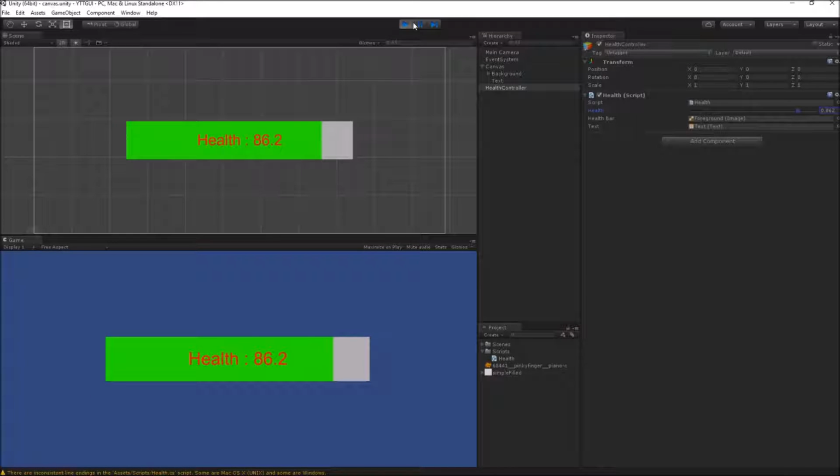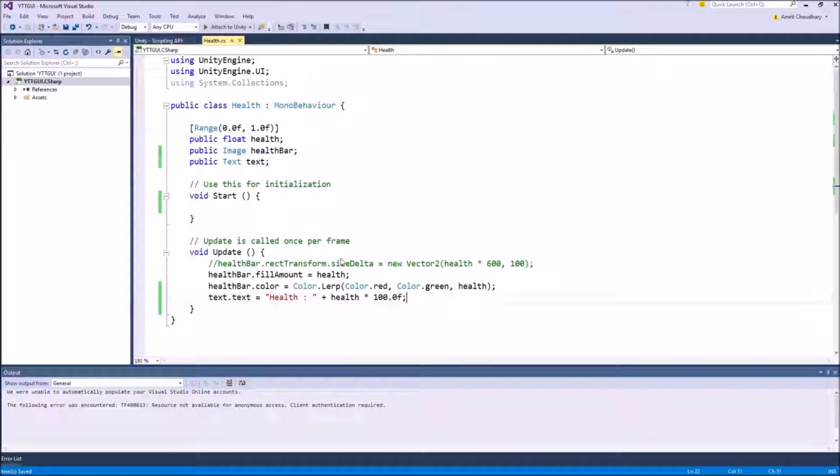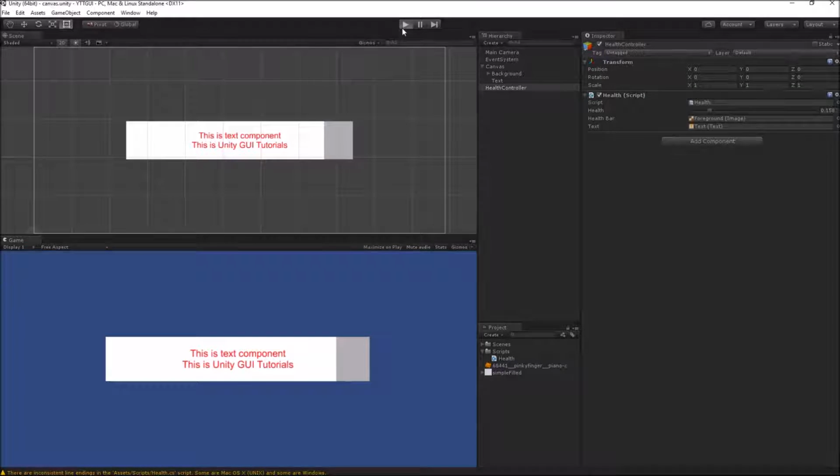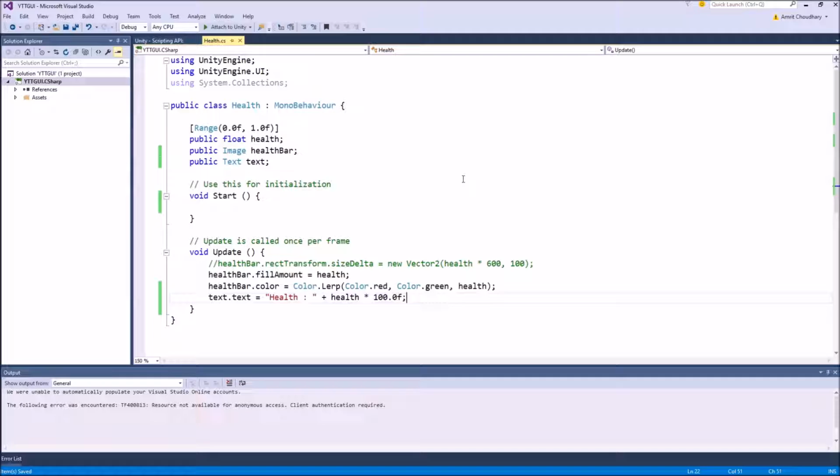Now one feature that you may want is that your health is currently being shown as a floating point number with one decimal place. Suppose you want to modify it and show it as a floating point number with two decimal places. So for quick formatting of your floating point numbers to string, here is a little trick.